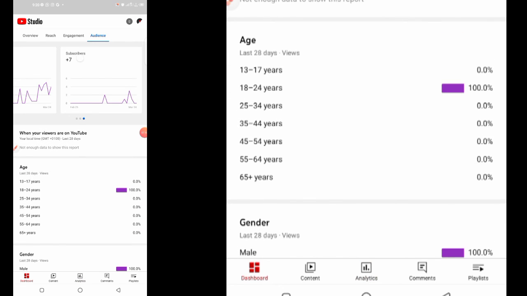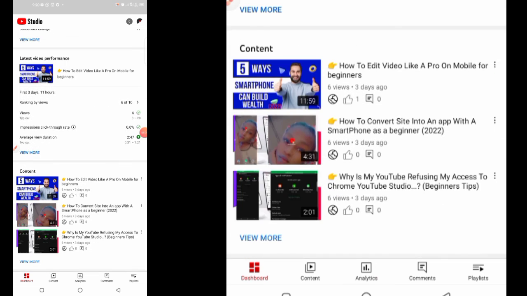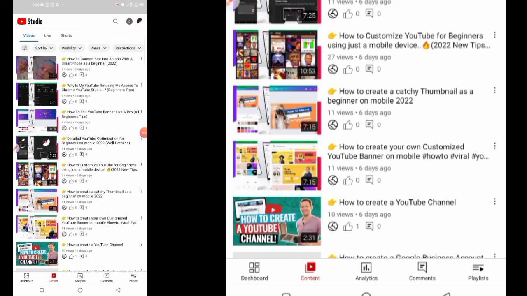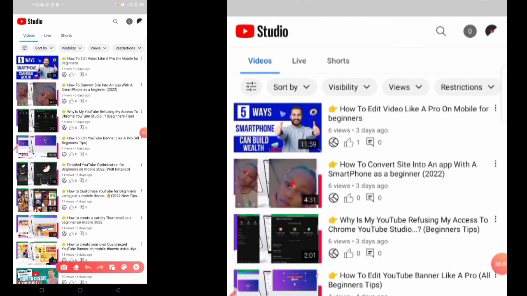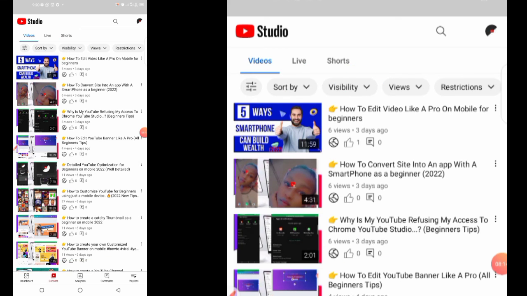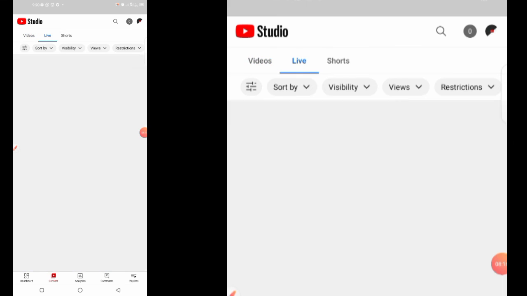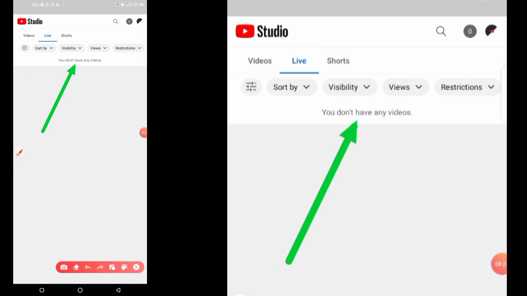So you go back to your dashboard. This is your dashboard right here. You see your videos here. You go to content. That's where you see all the videos you have created so far. Then this is videos, this is for live stream, and this is for shorts. So let's check if I have any live stream. I've not gone live in the 4 or 5 days since I created the channel. See, they say here that you don't have any video on live stream.